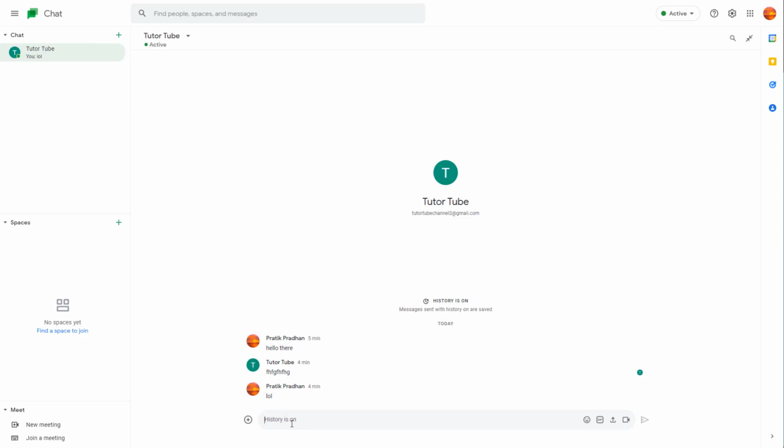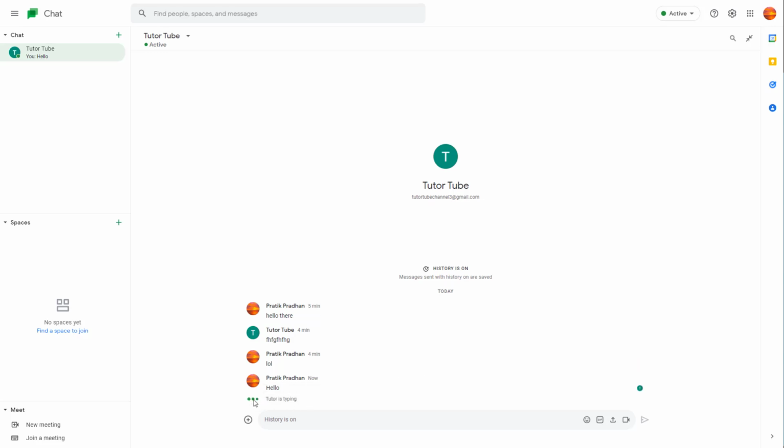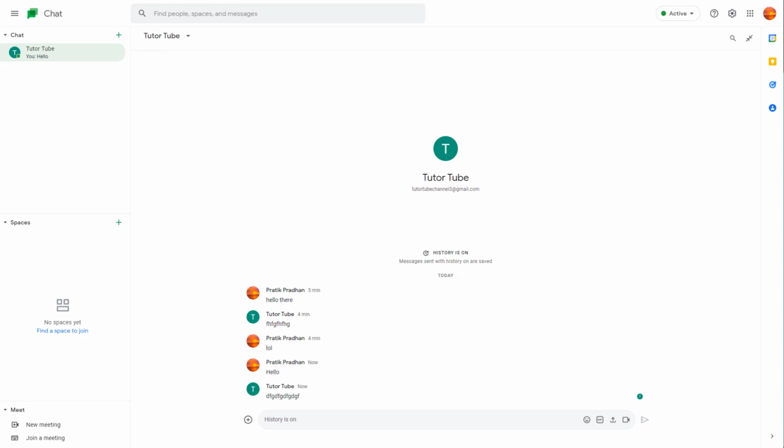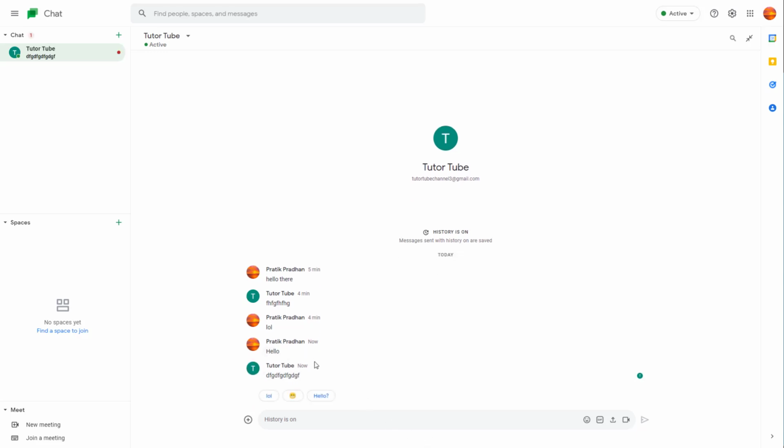What you can do is simply say hello right here, just like this, and the other person will be replying as well. As they type, you can see that the other user is typing by seeing these three dots right here. Once they are finished, they will be able to send the message like this.